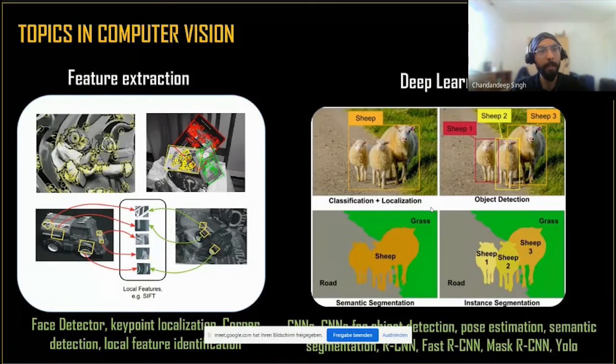So, another thing you might have heard is that of feature extraction. Now, when we talk about feature extraction, we are talking about manual feature extraction using conventional computer vision approaches. Face detection, key point localization, corner detection, Harris corner detectors, local feature extractors like SIFT, SURF, etc., come into play.